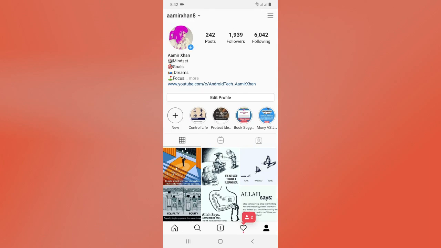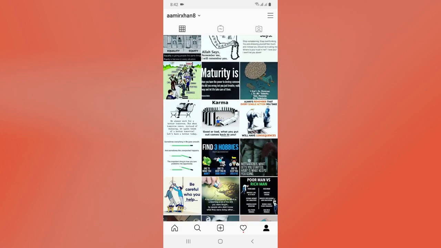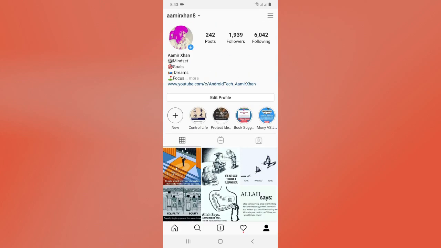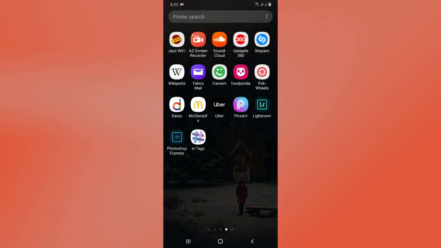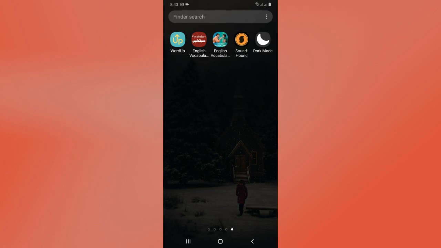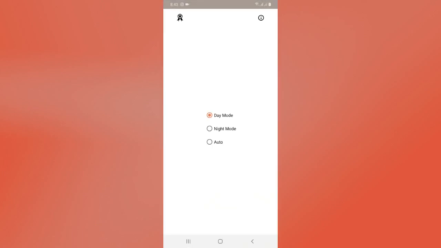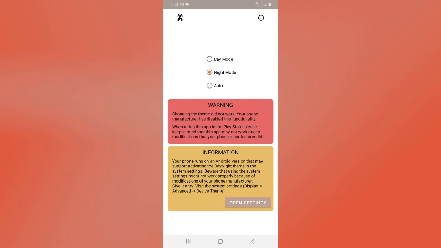So if you want to make the Instagram account black, there are some requirements. The first thing is you need to update your Instagram app and make sure you have installed the Instagram beta version. It's much better. The second thing is you need an Android device which has the night mode option. If you don't have the dark mode option, you just need to install a dark mode app. This is the only application which helps you make the Instagram account black.